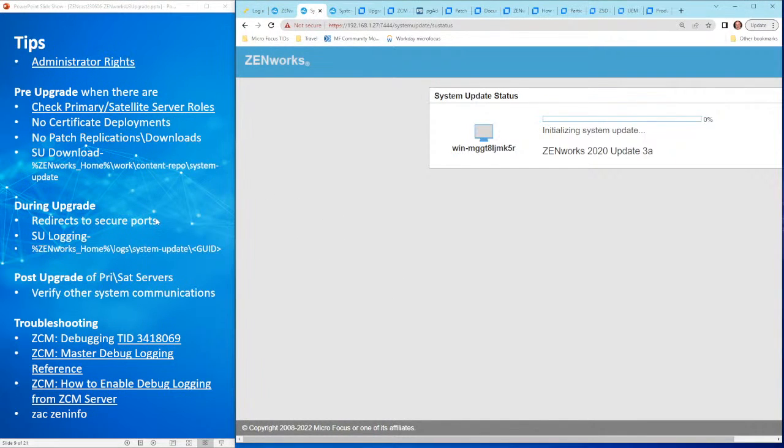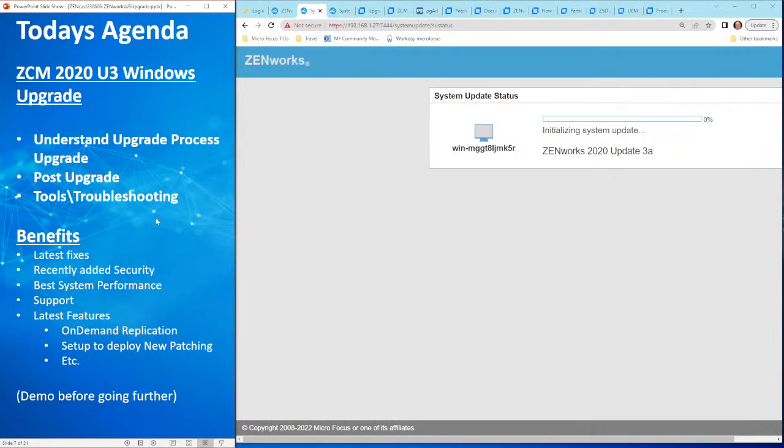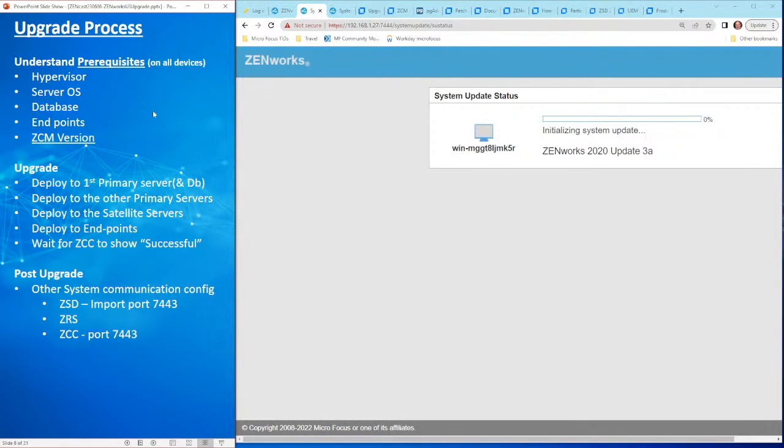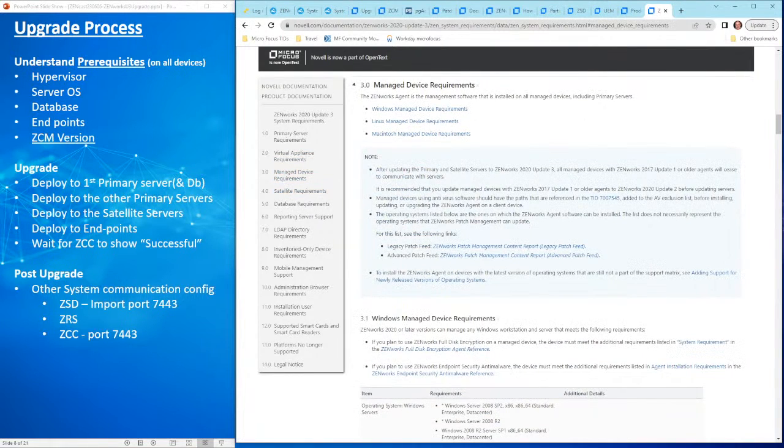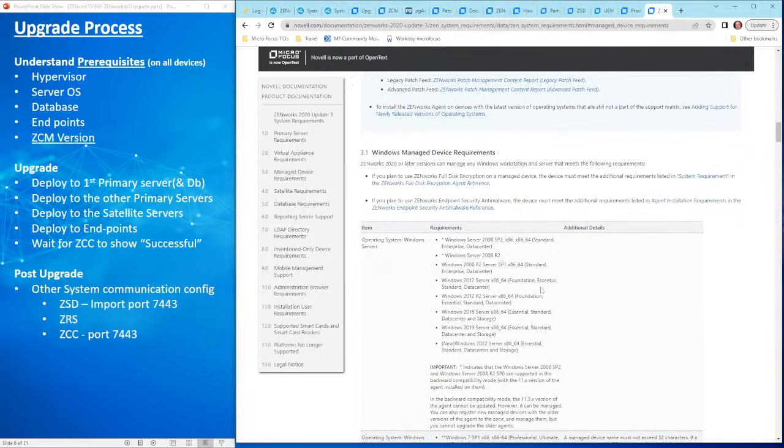We'll go ahead and go there and watch that. All right, let's go back here. So we talked a little bit about understanding the prerequisites on all the devices, right? Not just the primary servers, but also remember you have endpoints and satellites that have different requirements. So you have primary server requirements, of course the VM requirements if you have a virtual appliance, managed device requirements as well, and satellites. Okay, so managed devices, you can see there's still some support for 2017 Update 1, and you could read through those details.